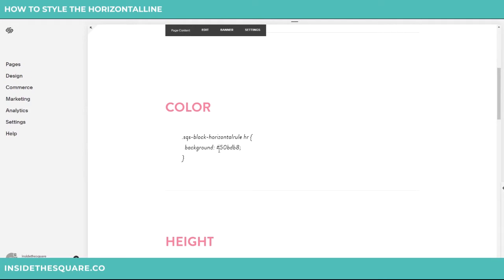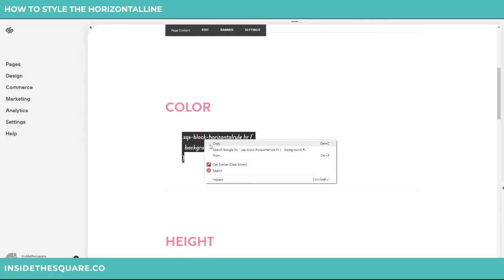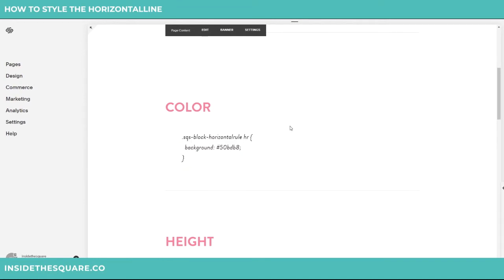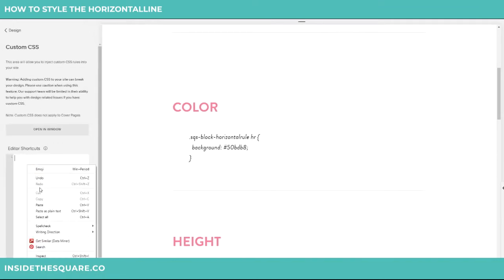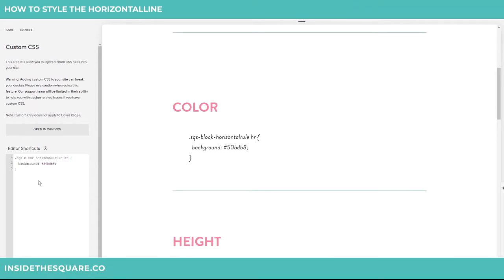Let's say you just want to change the color of it. All we need to do is change the hex code for the background here, and I'll show you how to do that. I'm going to copy the sample code, and I'm going to navigate to the custom CSS section of this website by selecting Design and then Custom CSS. Here, I'll paste the code I just copied, and you'll see the color has actually changed. Now, you can edit these six numbers right here to whatever hex code matches your brand or website colors.